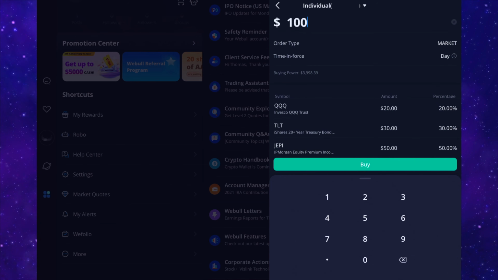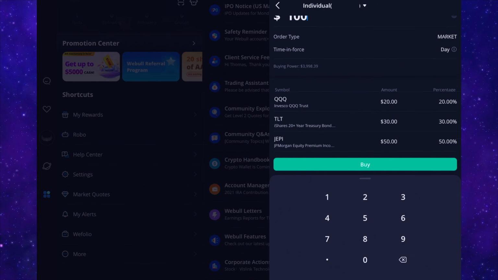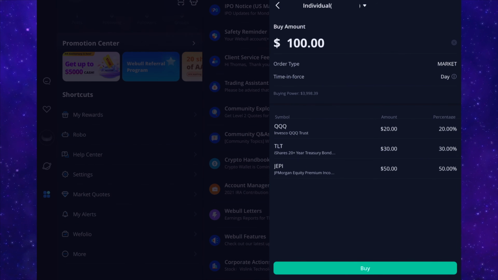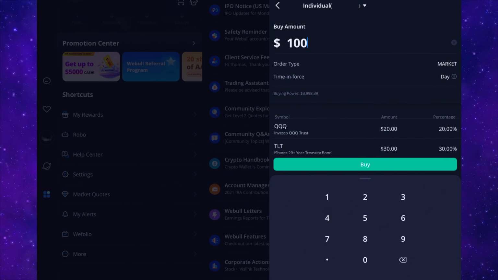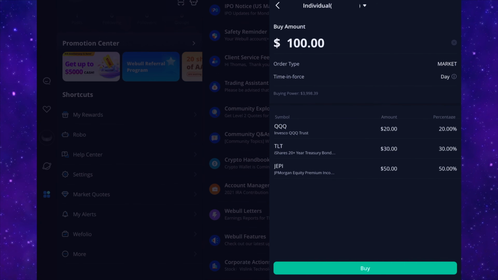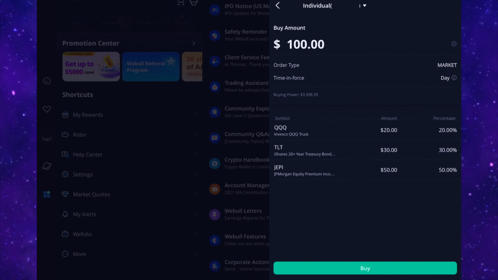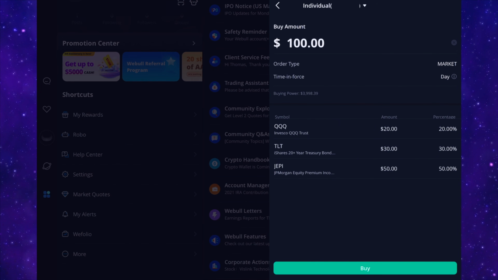Let's say I want to add $100. So I type in $100, market buy. We can only do a market buy here. They're not allowing options where I can do a limit buy. So it's only market. Okay. And now if we scroll down, you'll see that we have amounts per each. In a $100 situation, it's pretty straightforward and easy with the percentages, right?